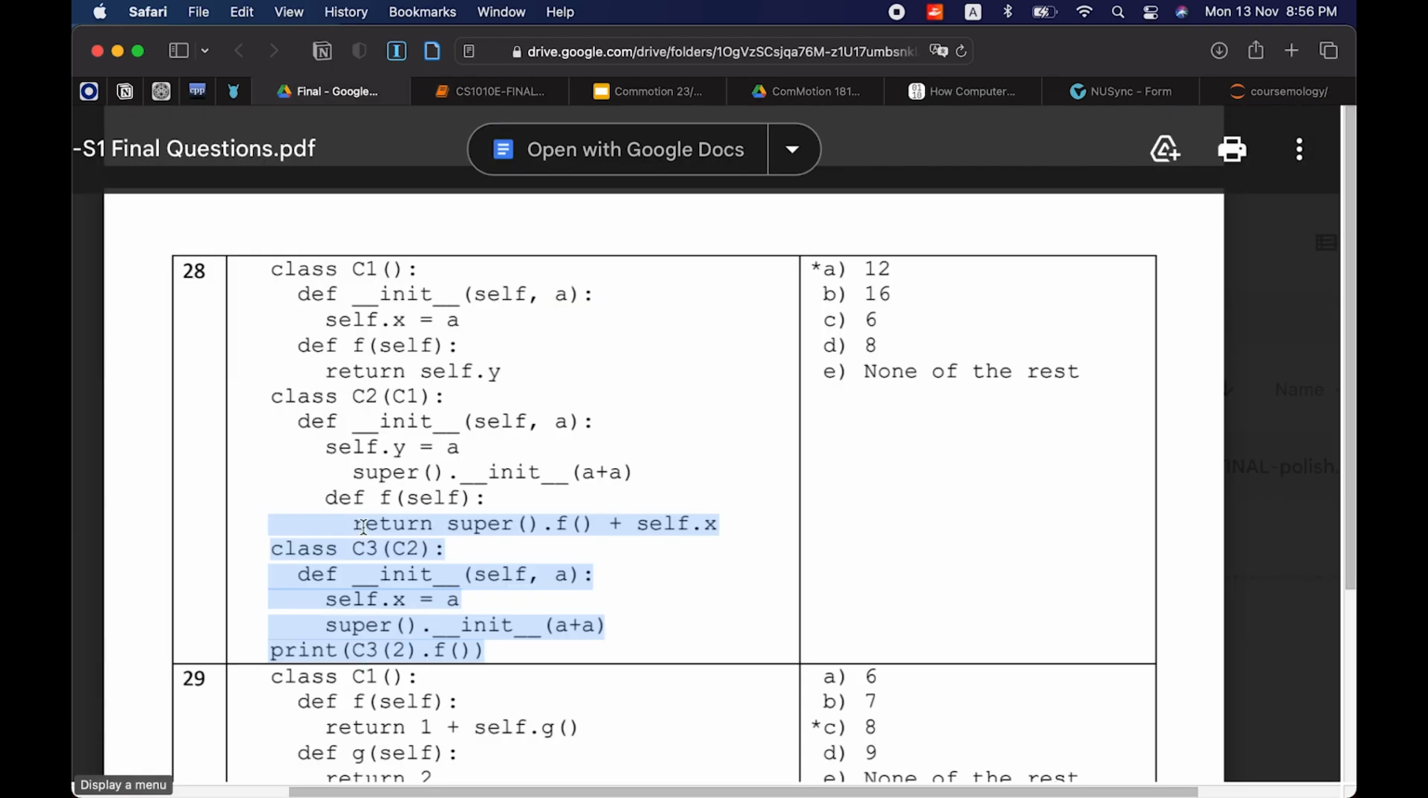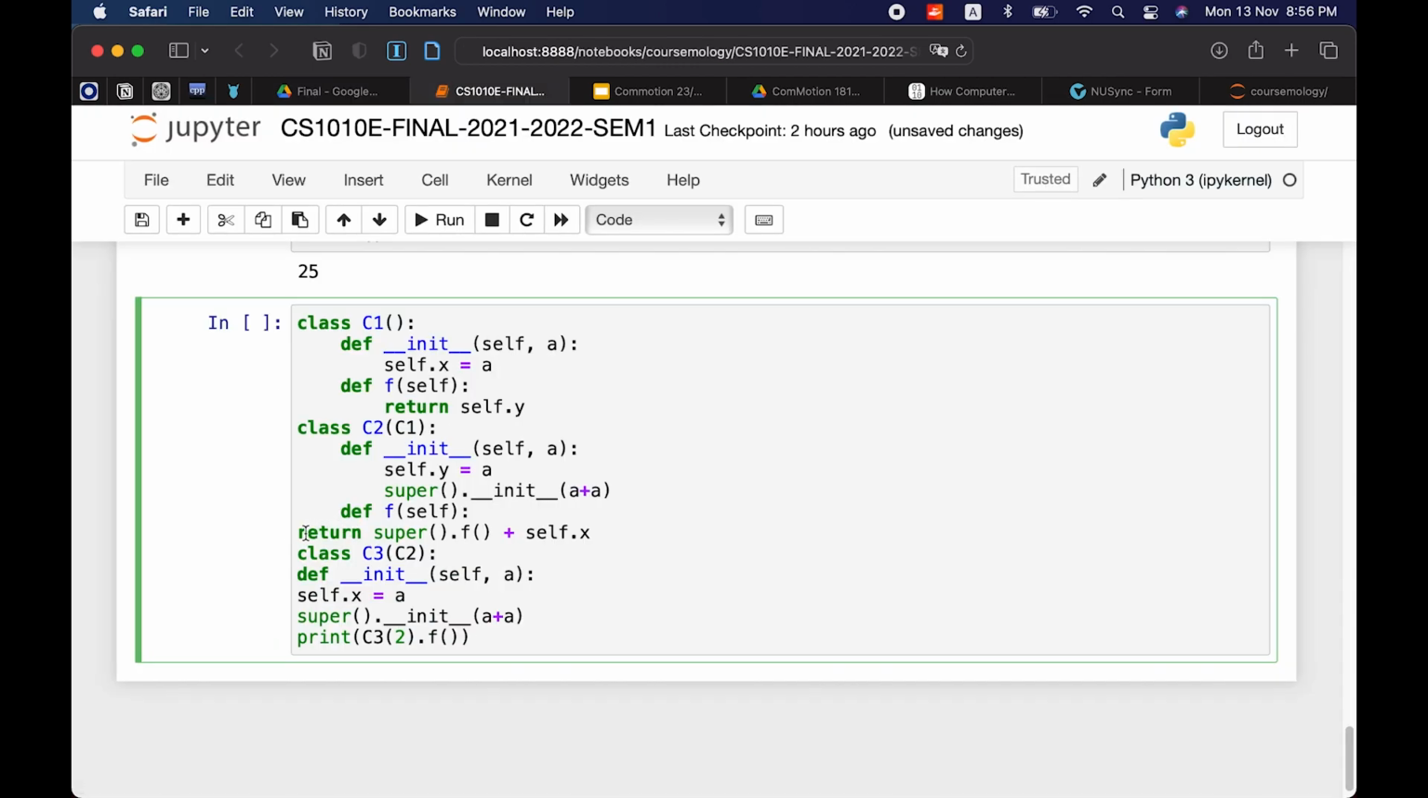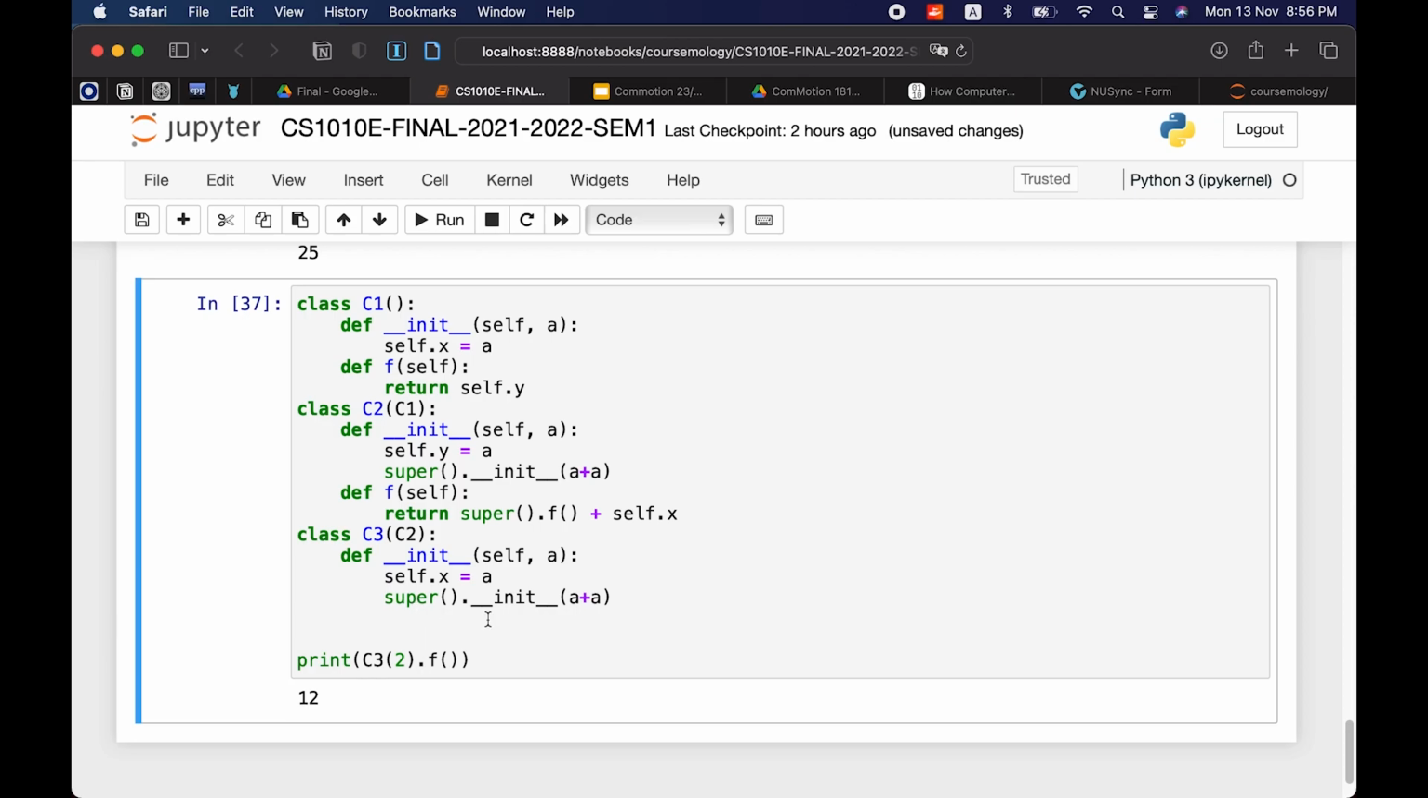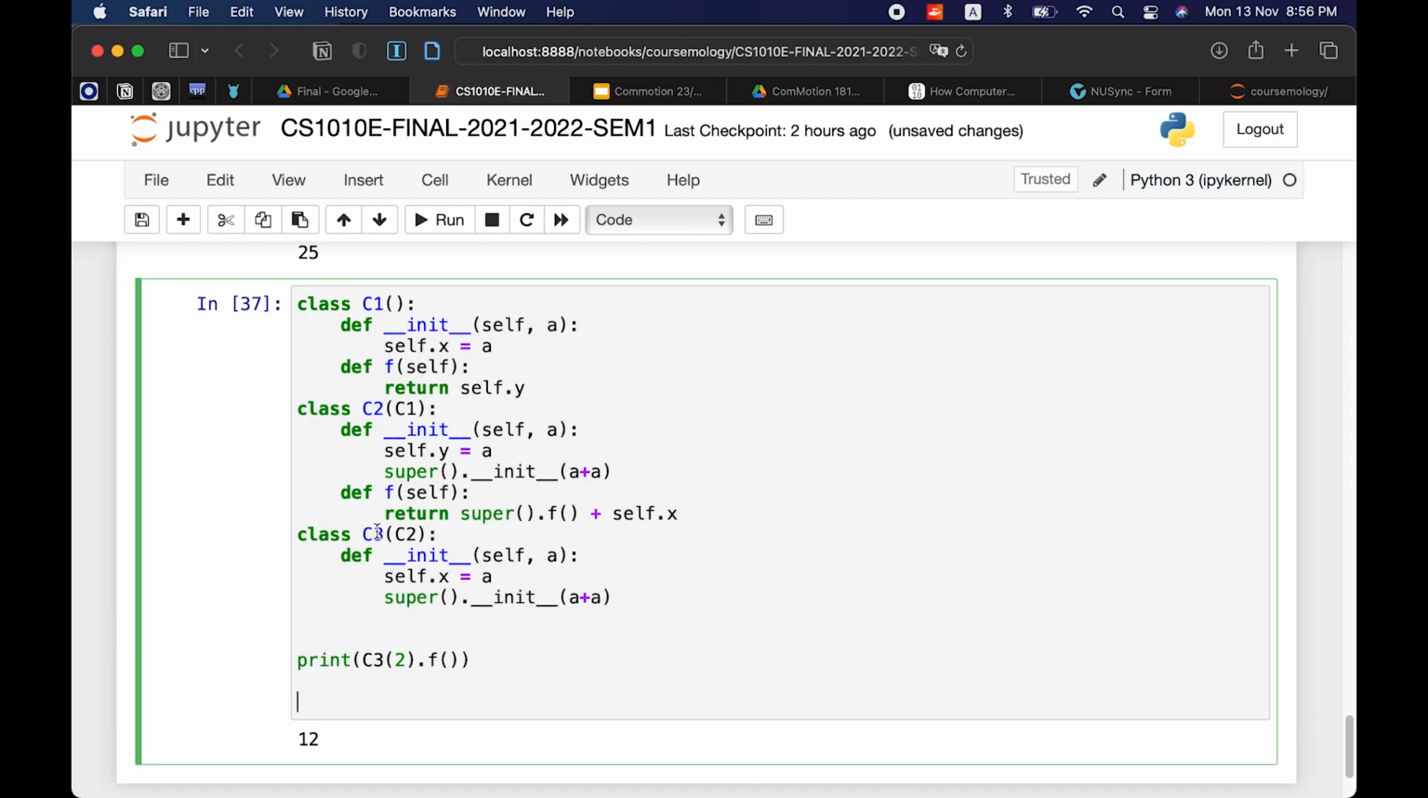I think there's a typo. It's supposed to be the same line. Okay. This answer should be 12, and the reason is, okay, let's look at C3.